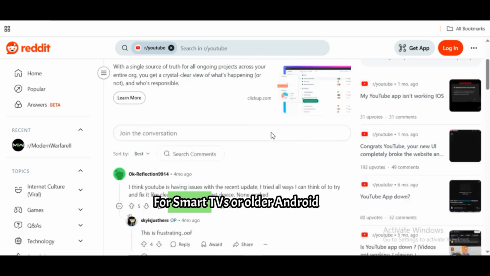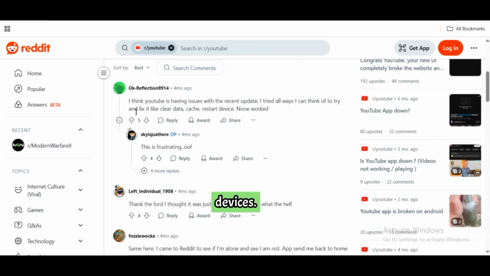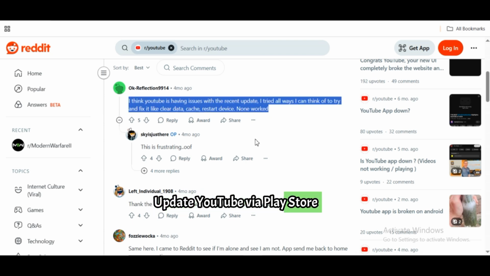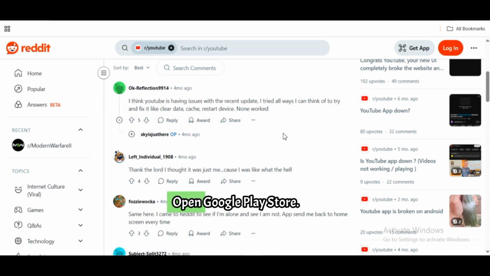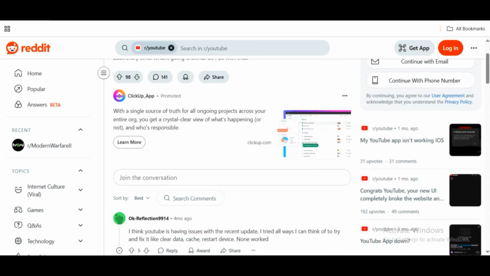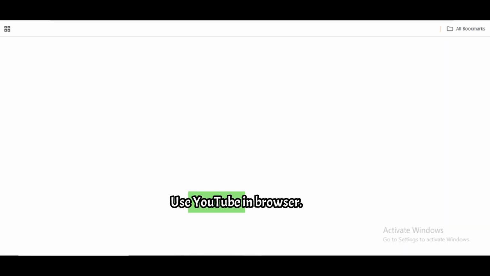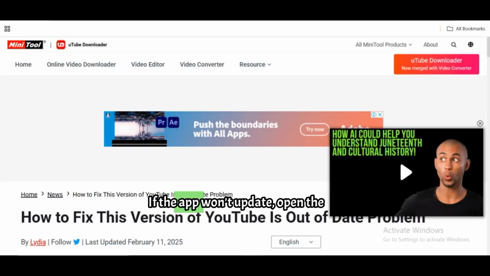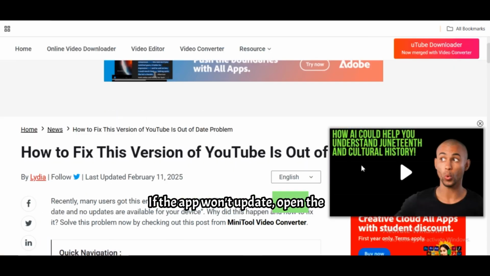Fix for smart TVs or older Android devices. 1. Update YouTube via Play Store, if available. Open Google Play Store. Search YouTube and update. 2. Use YouTube in browser. If the app won't update, open the browser on your TV or device.